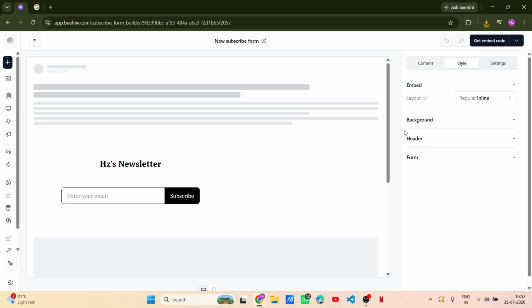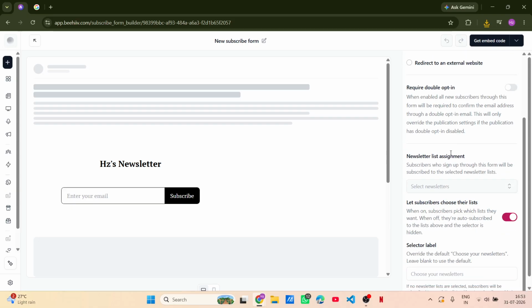Let's begin with the basics. The first field you typically want to include is the email address field. Click on it, and you can adjust its settings, such as placeholder text, which tells subscribers what you're expecting them to input. For example, enter your email address here.